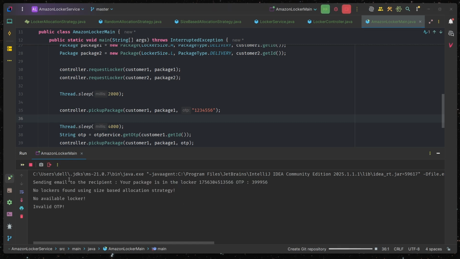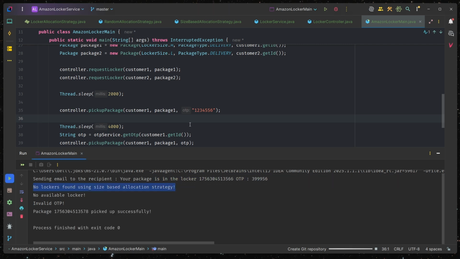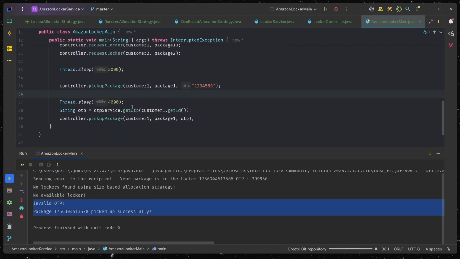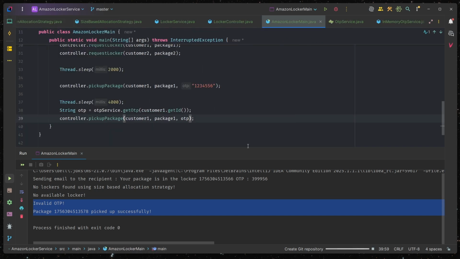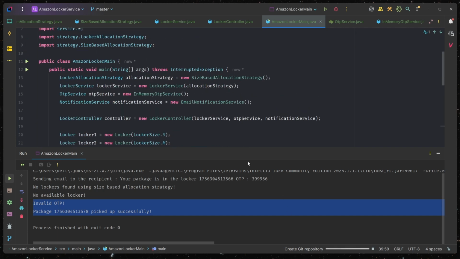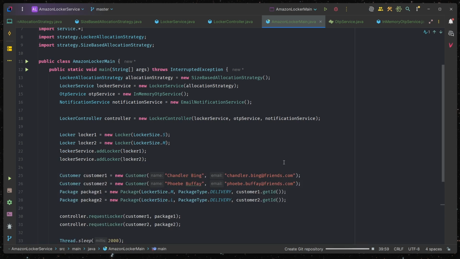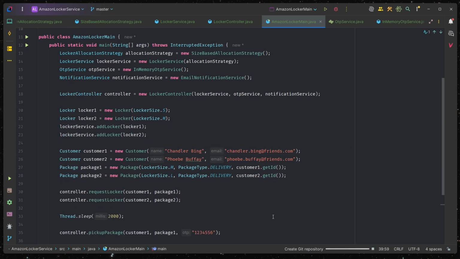Okay, so here you can see that it says no lockers found using size-based allocation strategy. And then this is also coming for the same customer. And then we are getting invalid OTP. And then, after we provide the correct OTP, we are able to pick up the order. So this is it. I have not implemented the return flow because I'll just try to keep the system simple. Okay. So the coding, I think we're good with the coding part. So I can move on to the next step, which is discussing the design patterns and principles we have used.